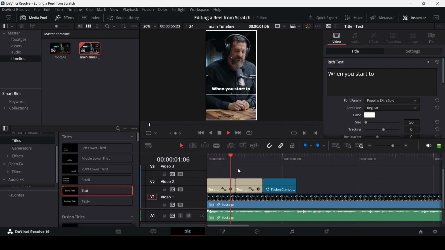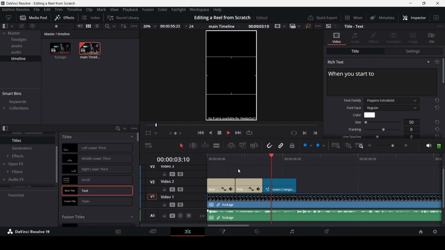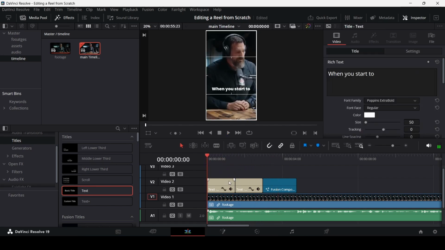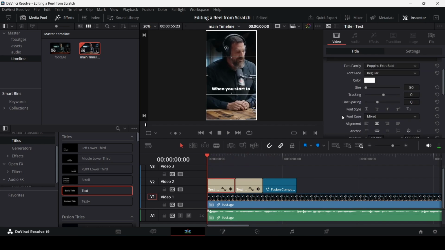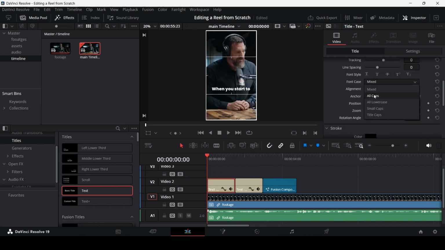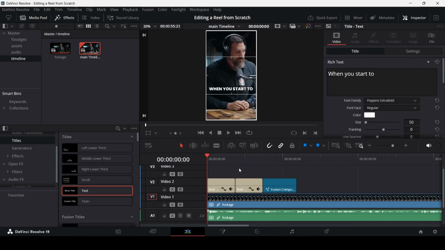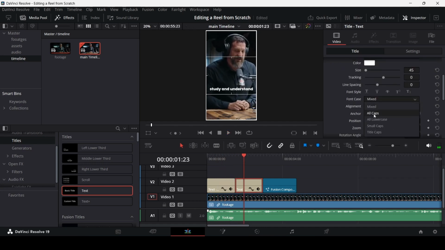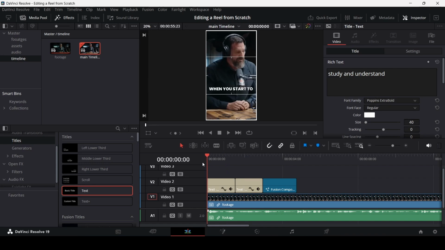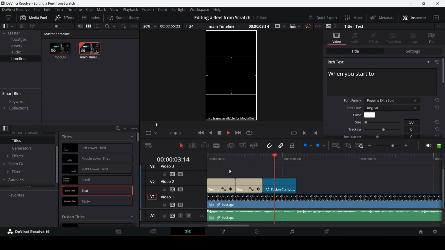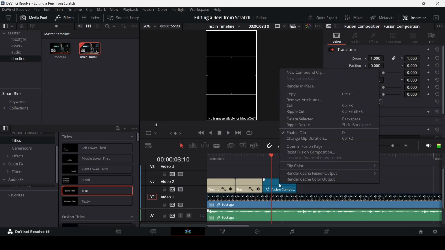When you start to study and understand brain development. Okay. And sometimes it's good to see if this looks good in all caps. So let's check that. Yeah, I think this looks better in all caps. So let's increase this to 40 maybe. When you start to study and understand brain development, as I did.